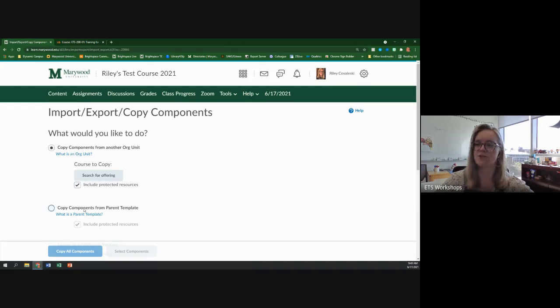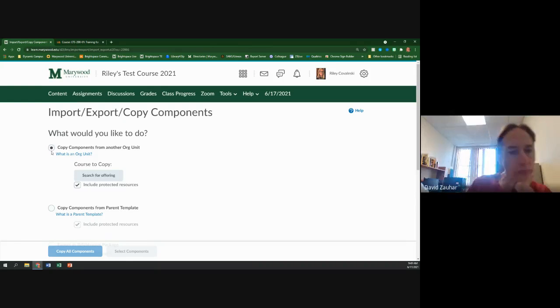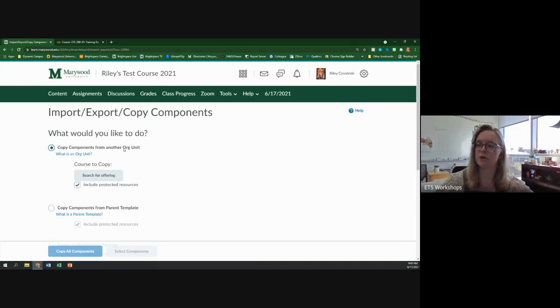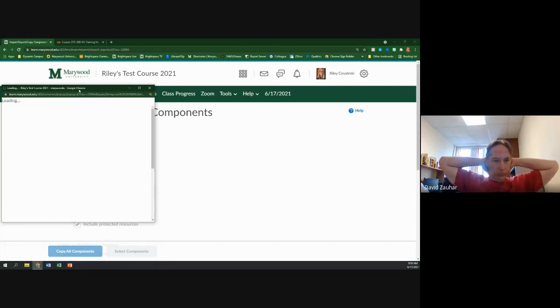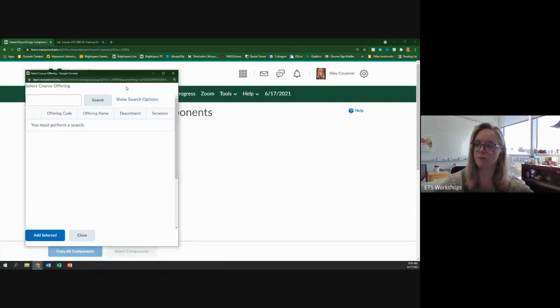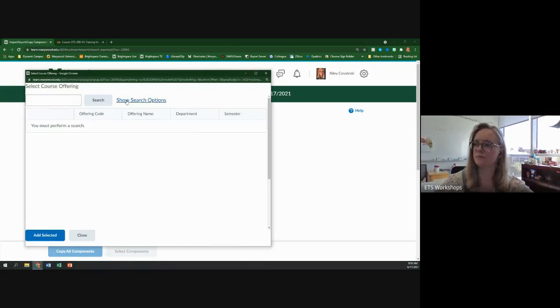There are a couple options, but you're going to keep this little radio button on because org unit refers to course in Brightspace. So we want to copy from another course, and right here it says what course do we want to copy, so we have to click on the search for offering button to find the course. So we search for offering and it opens up a new window. I'm going to make it a little wider.